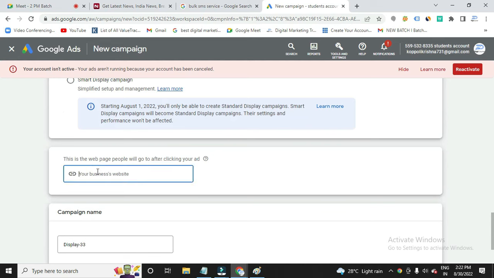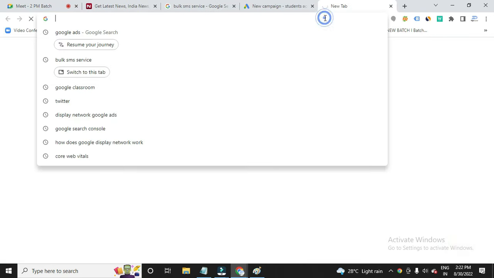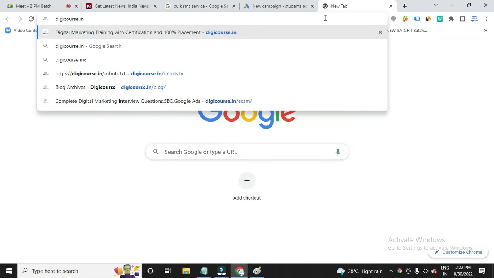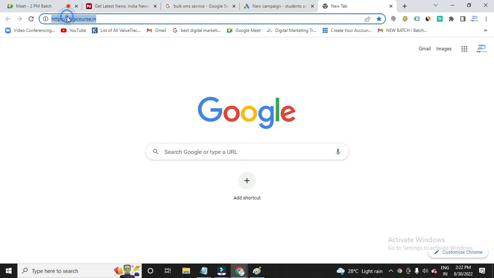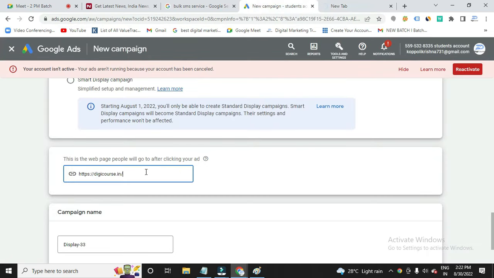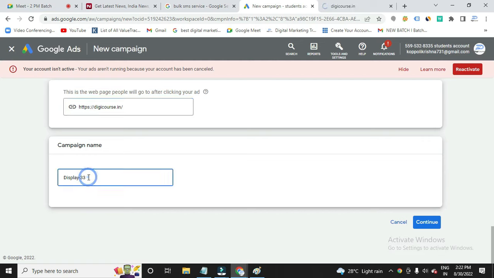And here you have to enter the website URL. Which website URL will you enter? When someone clicks on the ad, the website URL where you want them to be redirected is what you need. So now we are going to run ads for our website. Then name your campaign. Okay, I'm going to name it original display. You can name it anything and continue.